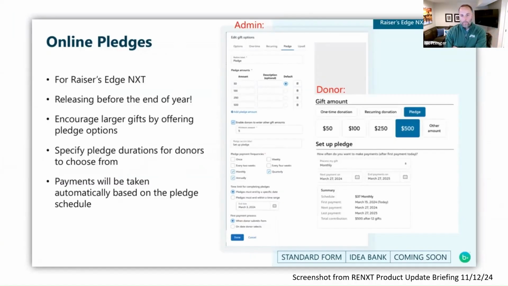So one of the things that we're most excited about, that's going to allow most of our clients to probably get rid of their Online Express forms in pretty short order, is that pledges are going to be released in online giving by the end of the year. This was from the product update briefing last week, so I don't think they've set an exact date for this, but they did say this, releasing before the end of year, with an exclamation point. So we're super excited about that.